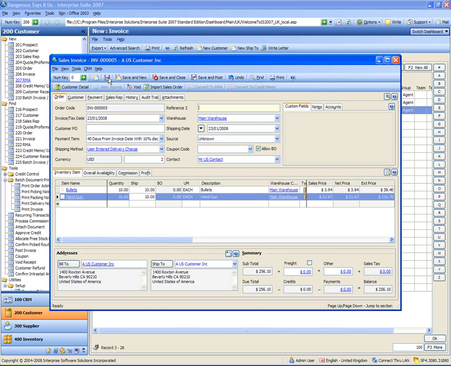And again, I can either save and post through here, or I can do it through the post invoices menu option. Once we've saved and posted an invoice, it's important to know that you can't amend it, whereas if you just save it, you can come in later and amend it. I'm going to save and post through this screen.